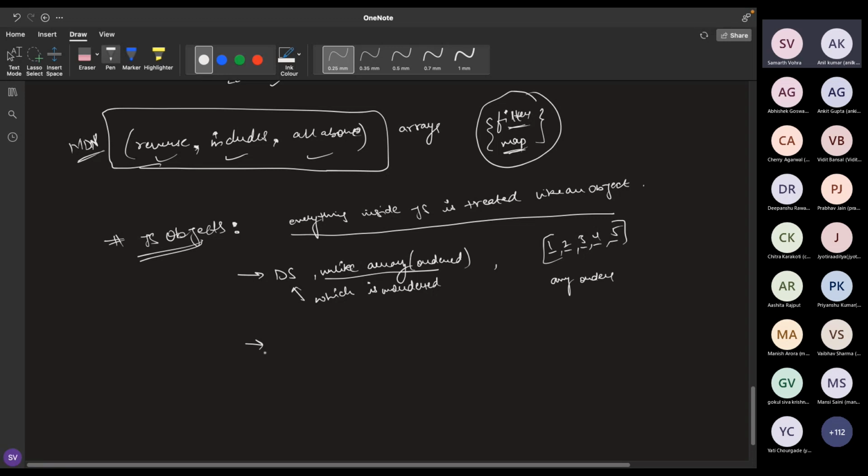And secondly, objects in JavaScript are basically a collection of properties, right? Now, two questions arise: what is a property, and how do we use them? What can the properties be? A property is basically a key value pair.